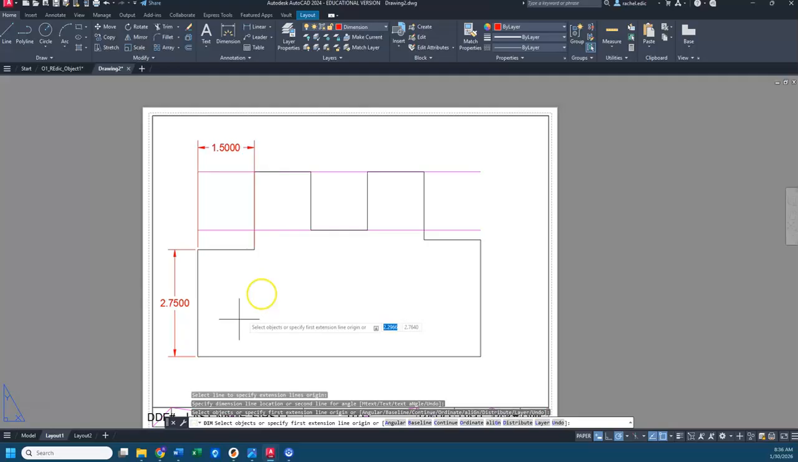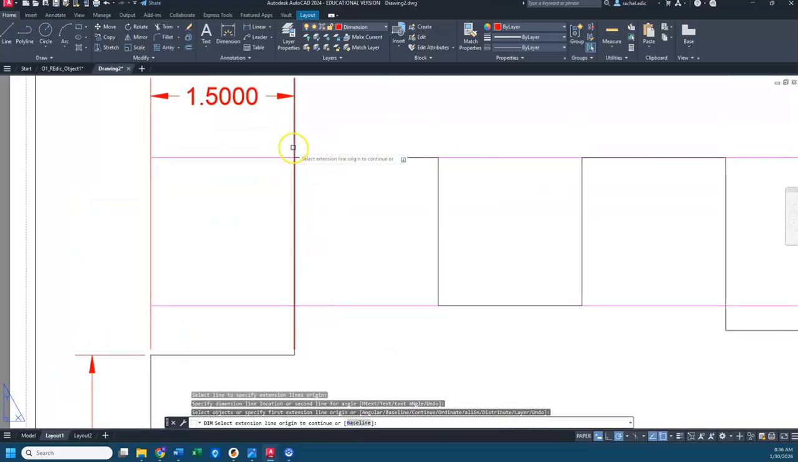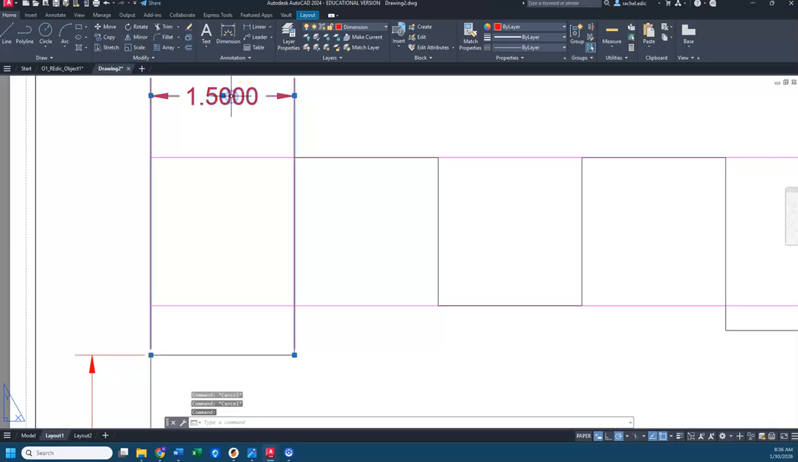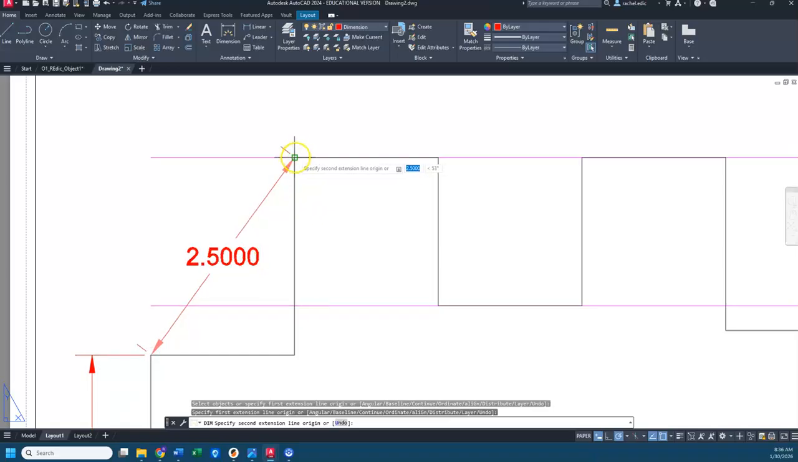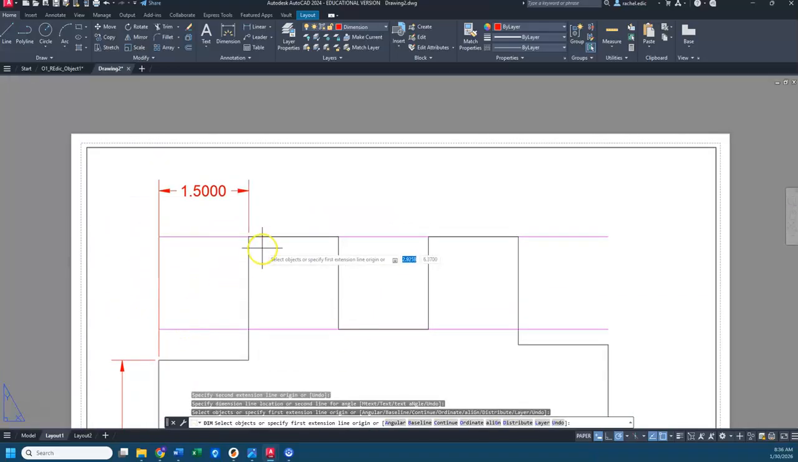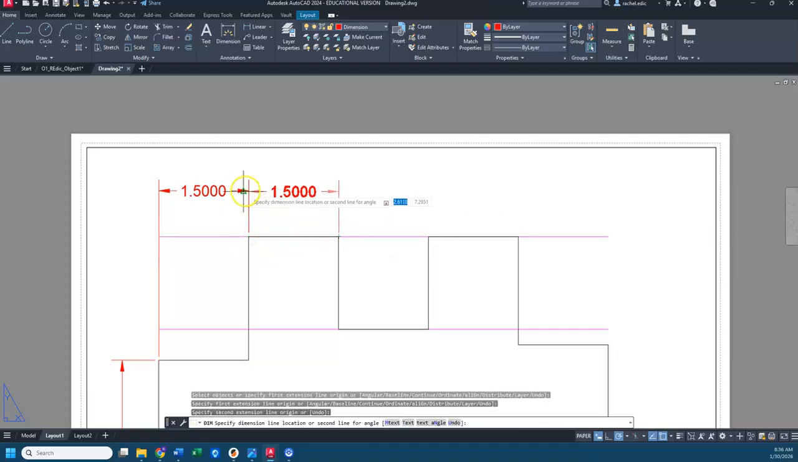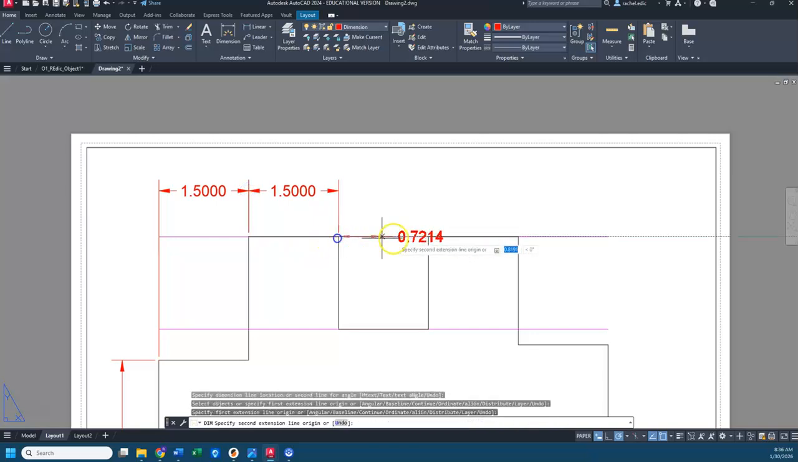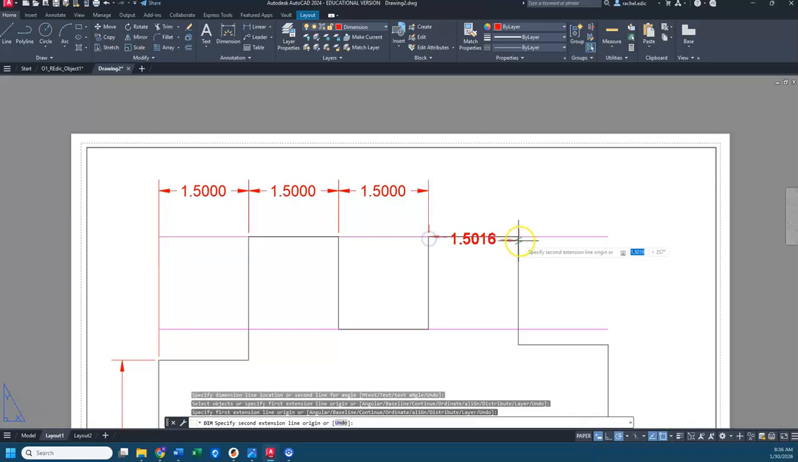And see how I clicked the line and that worked for my 2.75, but here it didn't give me that gap. So that's where clicking on those endpoints is more helpful. So I'm going to click from here to here and bring that straight up. And that's going to give me that gap between my extension lines. Here to here. Here to here. And here.